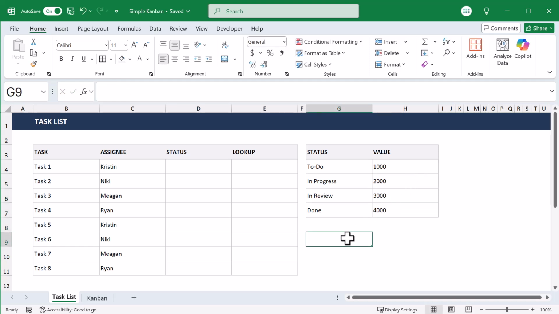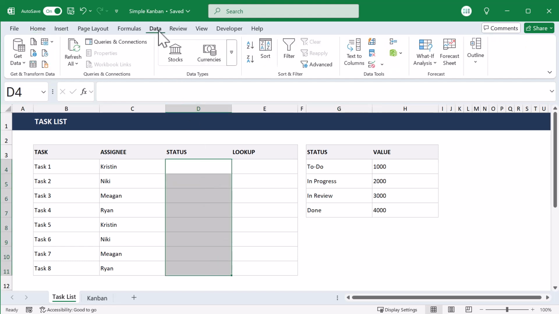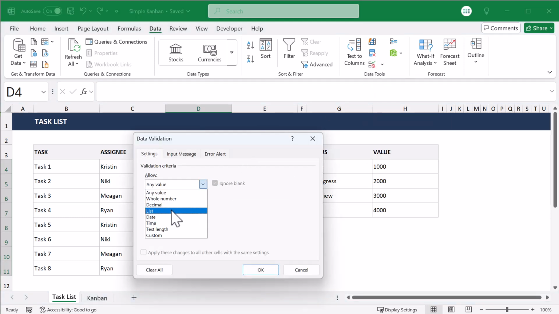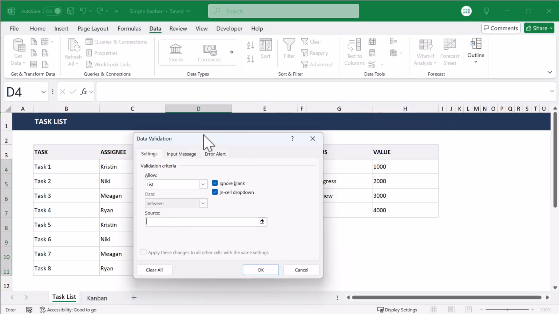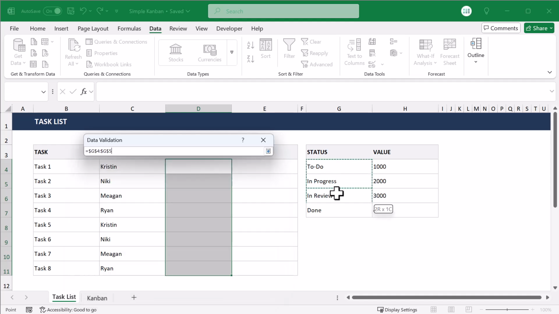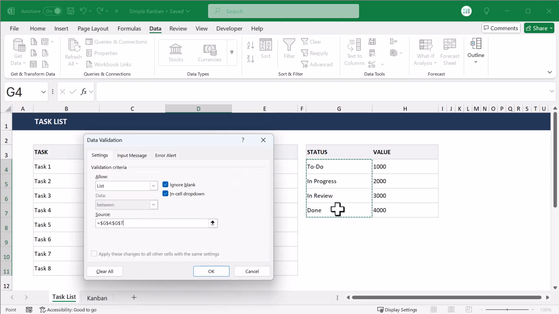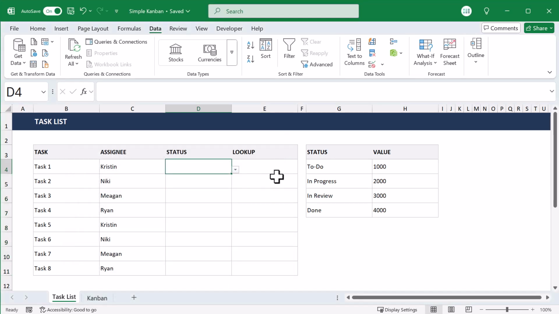Either way, now we're going to add drop-down menus to the status column in the task table. To do so, select the cells in the status column and go to Data, Data Validation. Under Allow, select List. Then for the source, select the 4 status values in G4 through G7 and click OK. You can now assign status values to each task in your list.